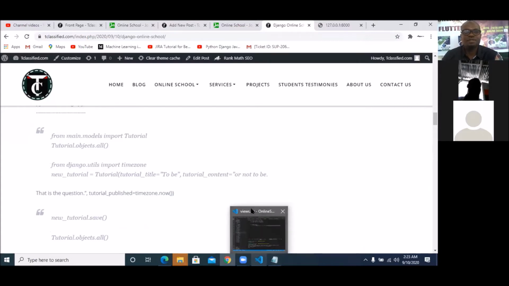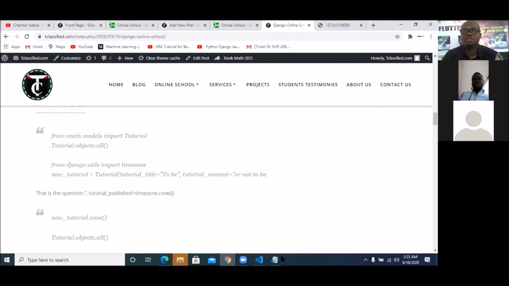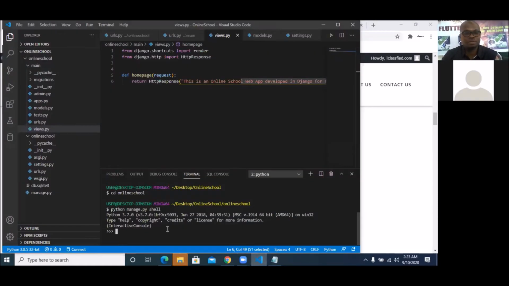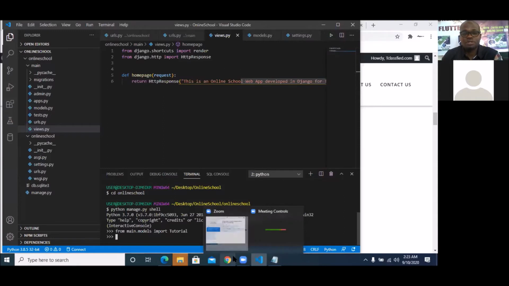So how do we do that? I simply say what? From main.models import Tutorial. That's the first command I'm going to do. So I'll say from main.models import Tutorial. That's the first thing I do. So you can see it has done the importation. It has imported that very Tutorial model.